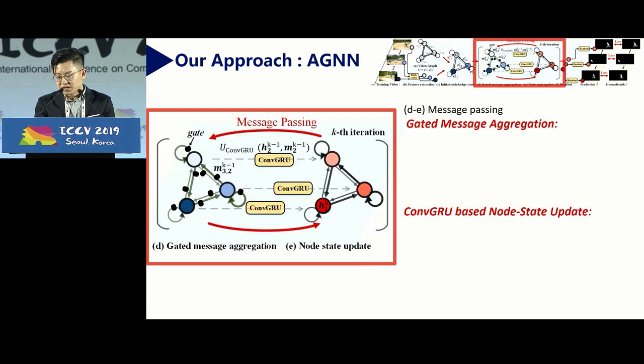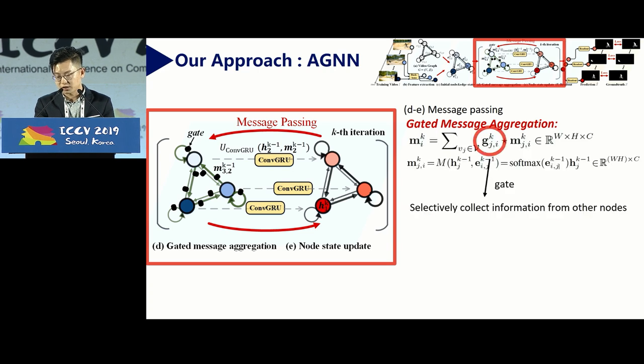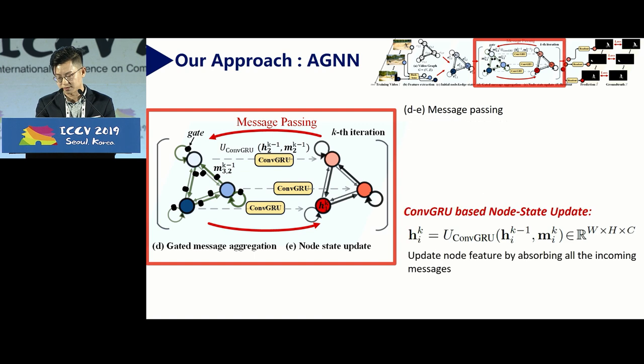After the initialization of node and edge embeddings, a message passing-based information diffusion process is performed for gathering the global information over the video graph. This is achieved by iteratively performing two steps. First, a gated message diffusion process is designed to selectively collect information from other nodes. Here, the gate mechanism is used to filter out the noisy information from other irrelevant frames.